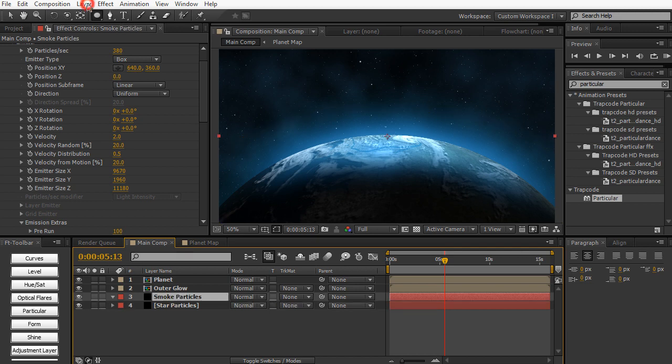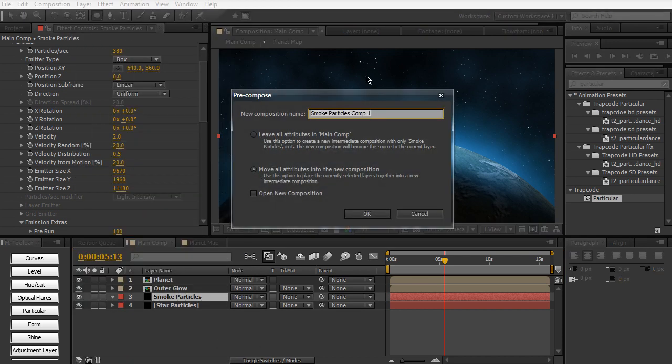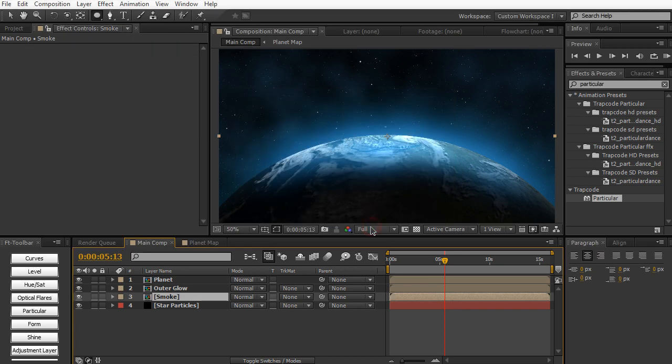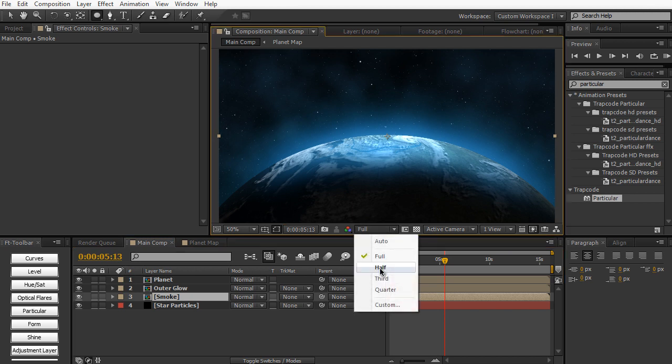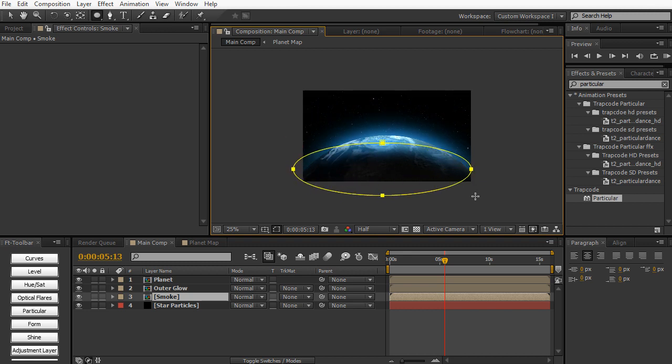I'm going to pre-compose this thing. So Layer, Pre-compose. We'll call it smoke. Move all attributes into the new composition. That's very important. Hit OK. And I'm going to set the resolution down to half. It's starting to get kind of intensive here. And now I believe we can just take the elliptical mask tool and kind of mask this thing out. Yes.